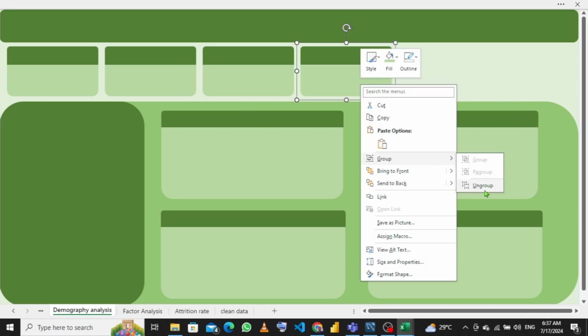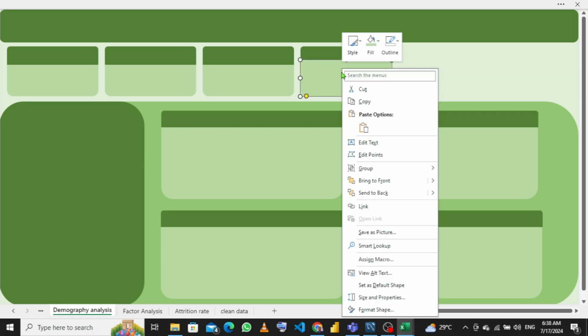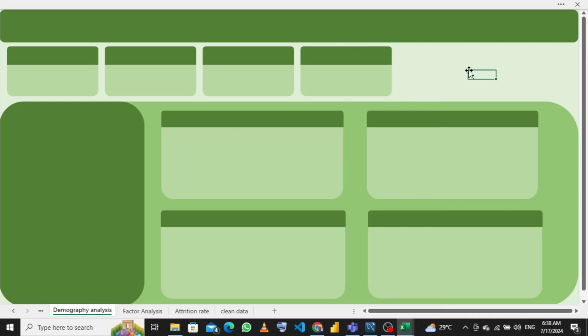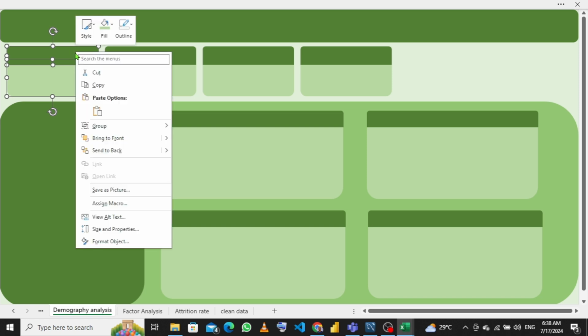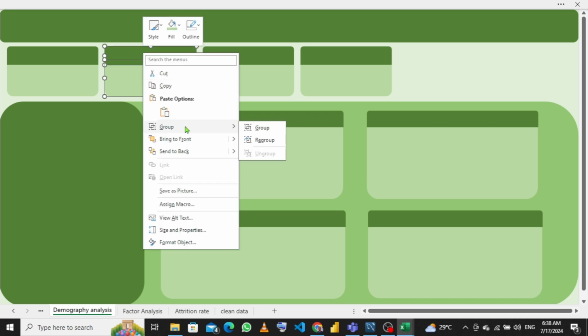Let's ungroup this because I noticed that some of the things did not merge well. Select this. I'll right click, then I would send to the back. Fine, that's cool. Okay, we're almost there. So select this again, shift, select this, right click, then I'll go back again, select this, right click, I'll group them back, group.